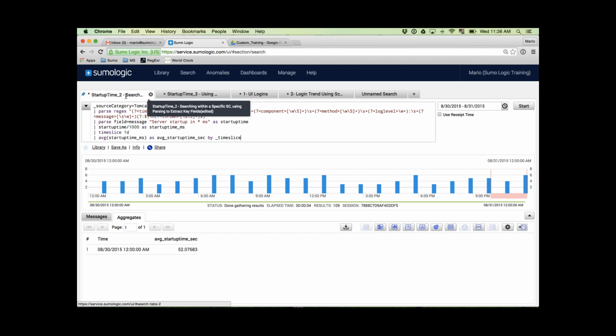In this case, I'm trying to find out the startup time for my Tomcat Catalina. So I create a simple query where it says, go into my source category equals Tomcat/Catalina, look for the words server startup, and then do a little bit of parsing in there. On top of that parsing, and I'll let you guys go into parsing at a later time.